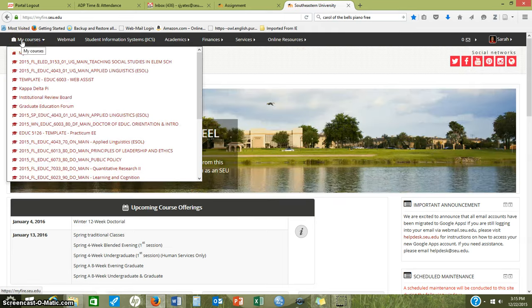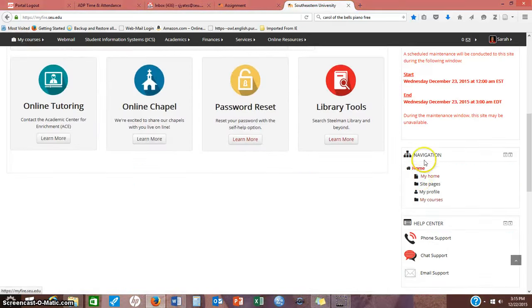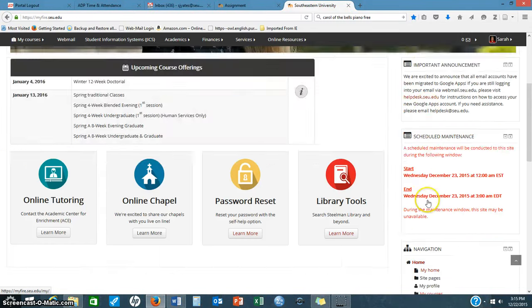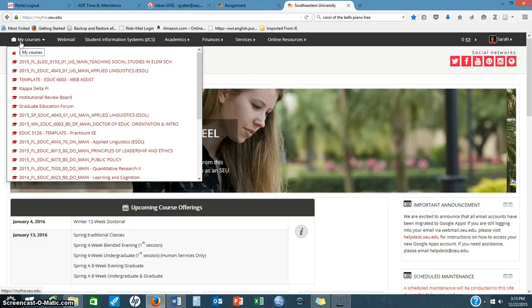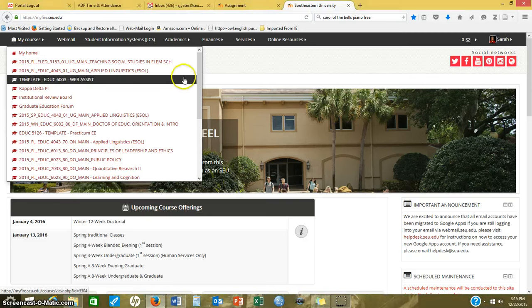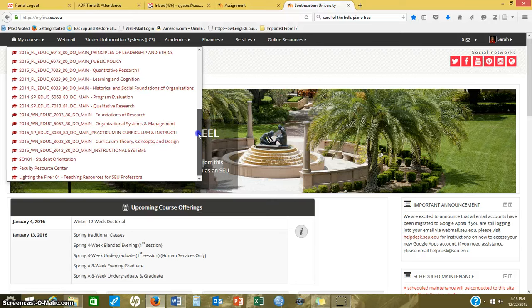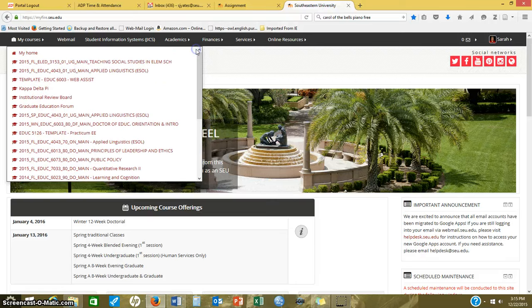When I have this board, I can either pull my courses from here, or you'll notice that it's down here under the navigation bar, My Courses. And you can play around with the setup of MyFire and set it up where it's easiest for you. I'll just come back up here to the top. My Courses. As you take more and more courses at Southeastern, you will see this list grow. And so mine's got to be quite lengthy, and sometimes I go down and hide them because it's just too much to see all at once.